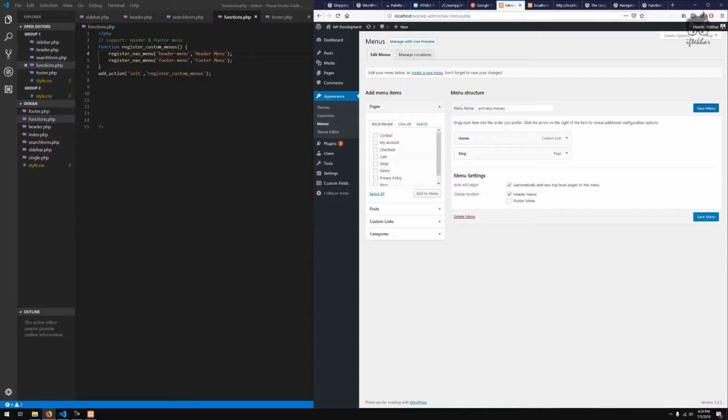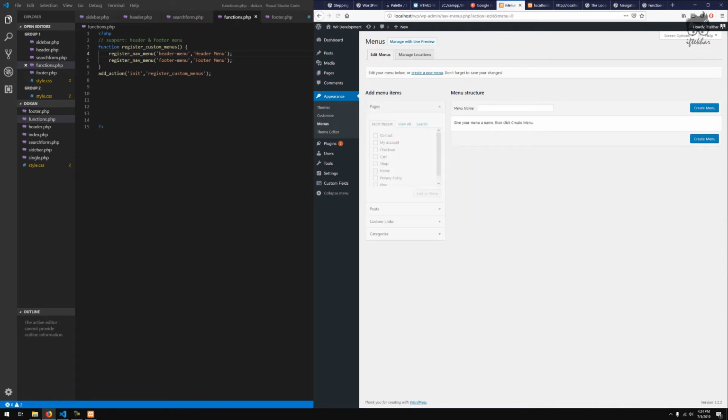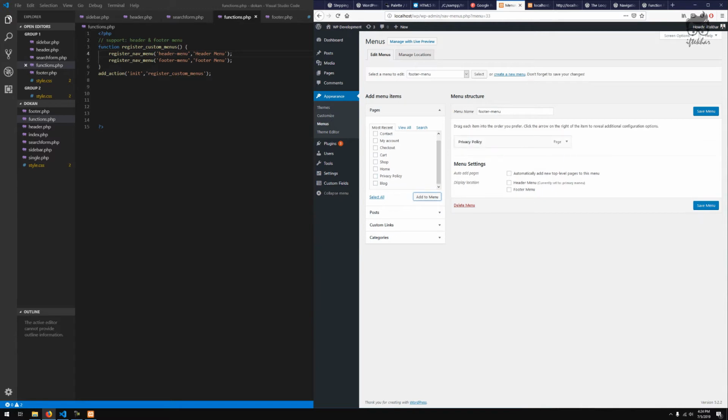Now you can create another menu over here, create a new menu. You can just say footer menu. Okay, you can just add some privacy page over here, then you can add contact page over here, and we can add them to our footer menu, these two sections.